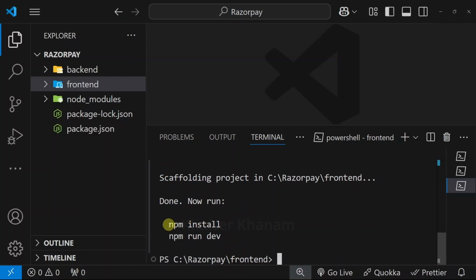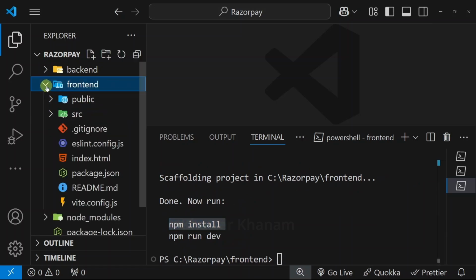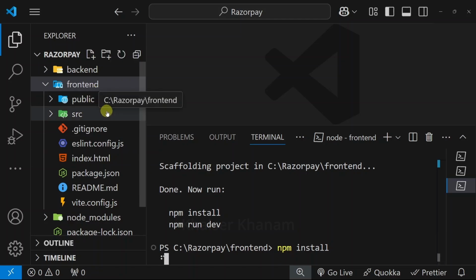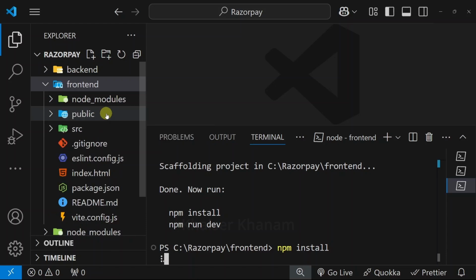Now what I have to do, I just have to run npm install. Now inside this front end, all this folder structure is present. Here I will be writing npm install. As soon as I hit enter, inside this front end, I will be having my node modules folder. Now you can see inside this front end, I am having this node modules.